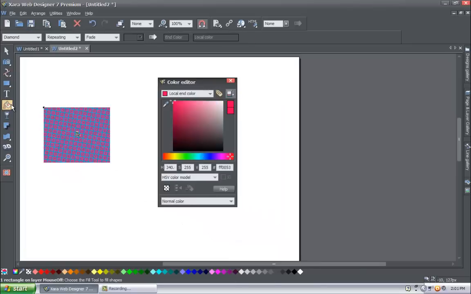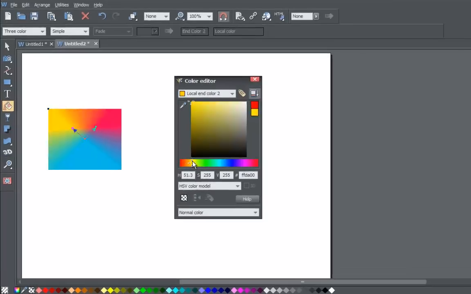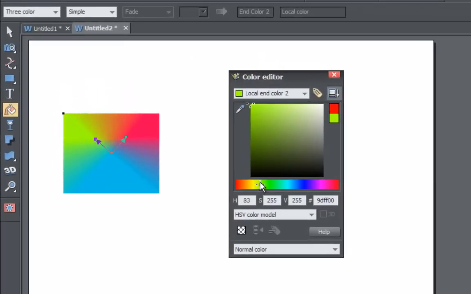Let's go ahead and select the fill tool again, and let's change it to simple again, and leave that at fade. We're going to drag this back out so that it's a normal size. Go back to fill type, and we're going to go to 3 color. Now 3 color allows you to have 3 separate colors for your fill type. Let's go ahead and change one of these because you can't tell that it's a 3rd color there.